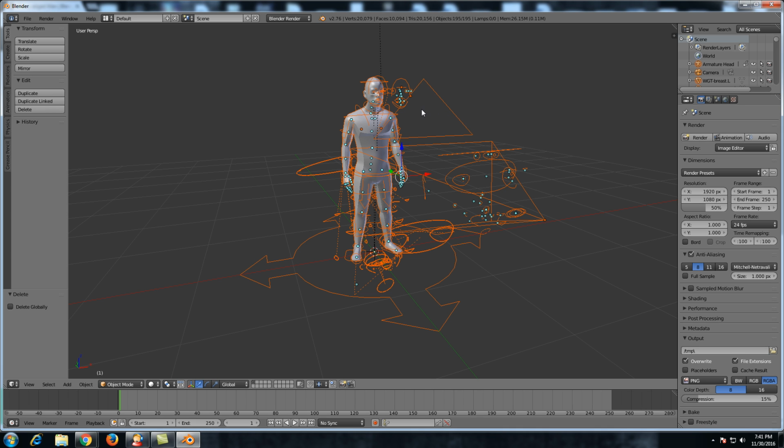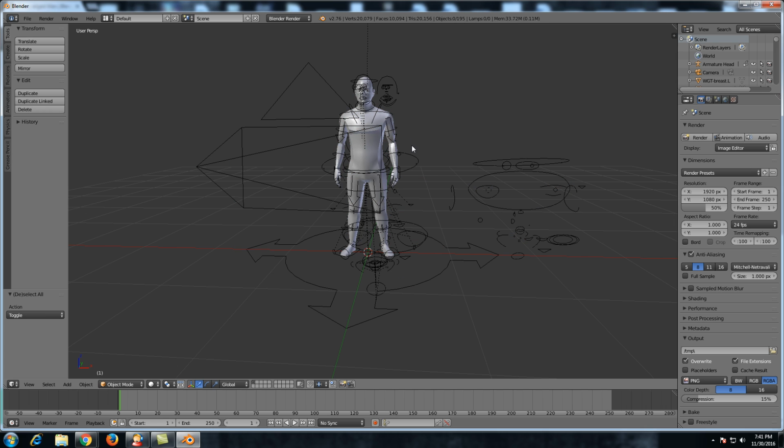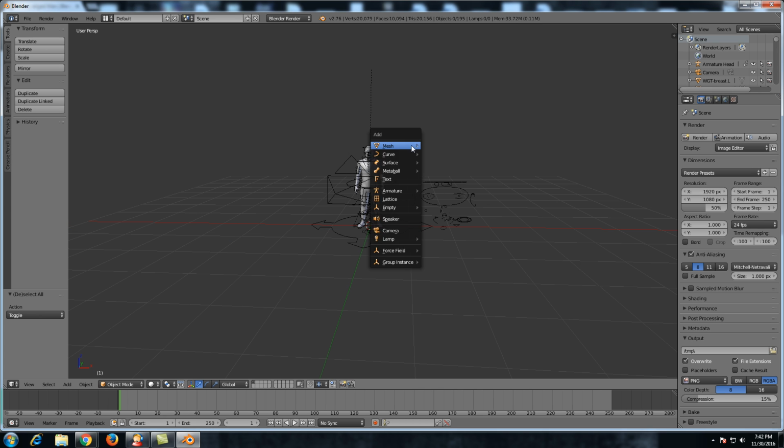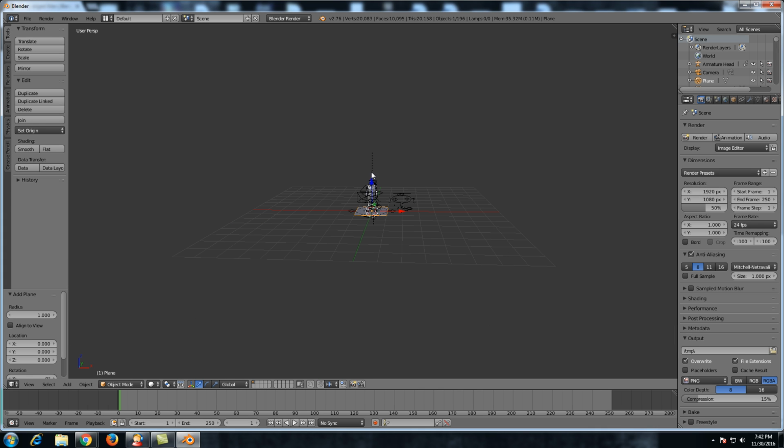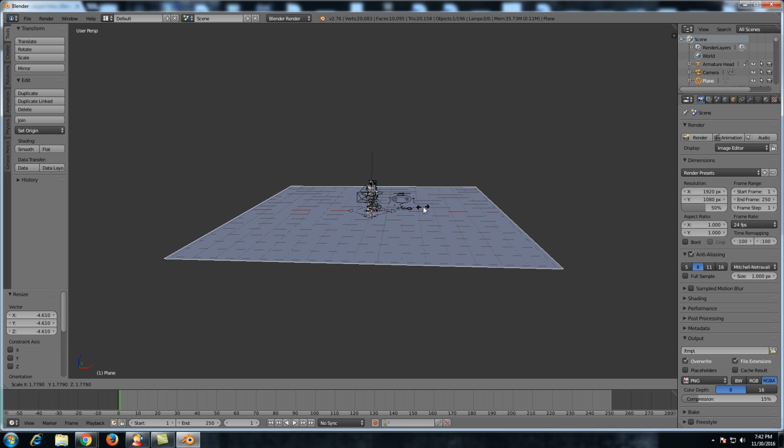Alright, let's continue with this. Let's go ahead and now make him into a sandman, because right now he's more of a tin man. So, hit Shift A, add a mesh plane, and then we're going to hit the S key to scale this up, way up. There we go.